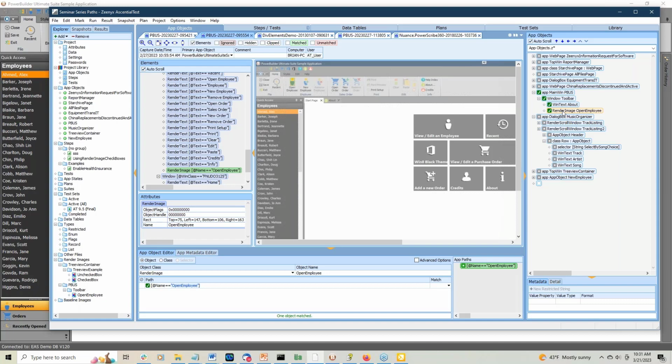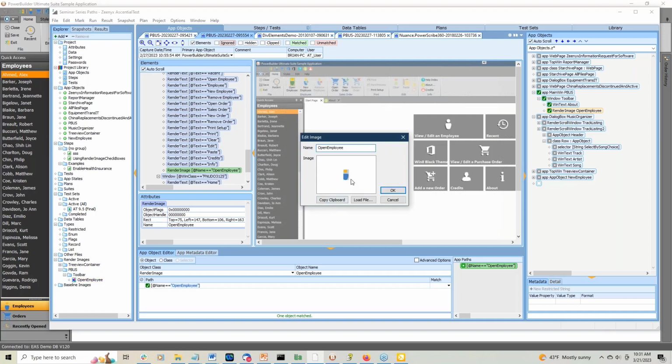Now, I want to show you where it's stored. It's right over here in your Explorer. You'll see under Render Images, and that section is always there, but there's not usually anything in it. But it will sort of look a little bit like the app objects in that it gives you the path of the object. So you see the PBUS and you see the toolbar. So this is the full path of that render image. And you can just double click on it and see what the image is.